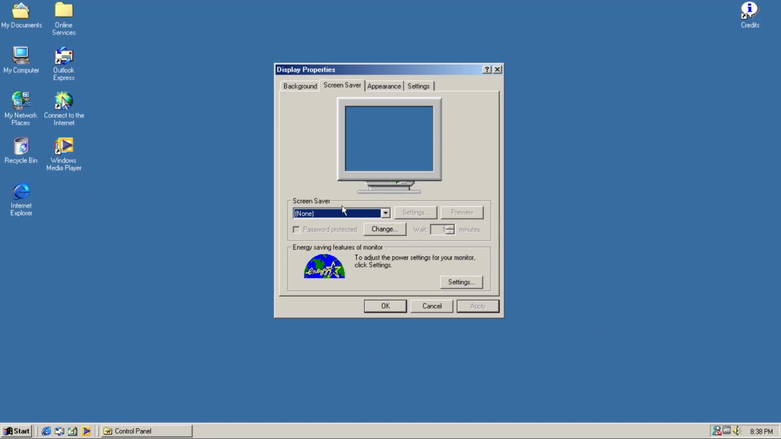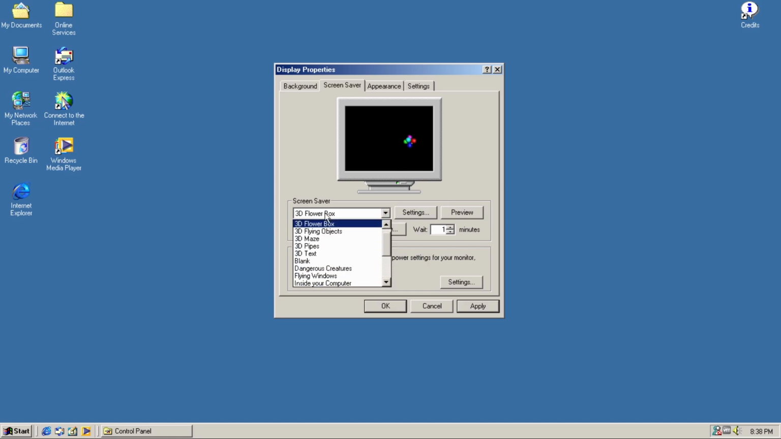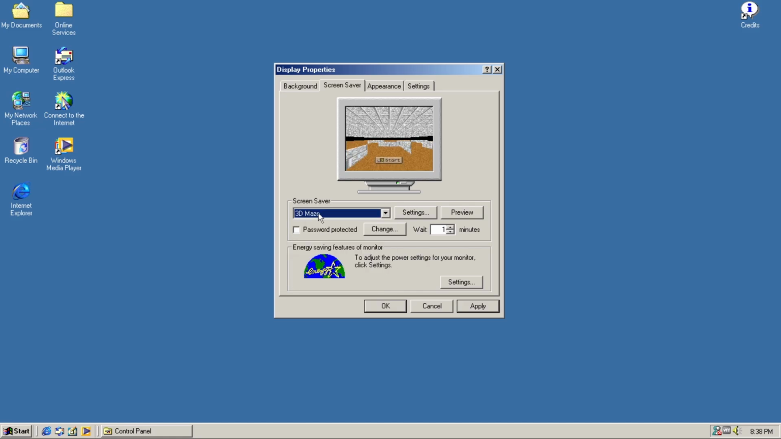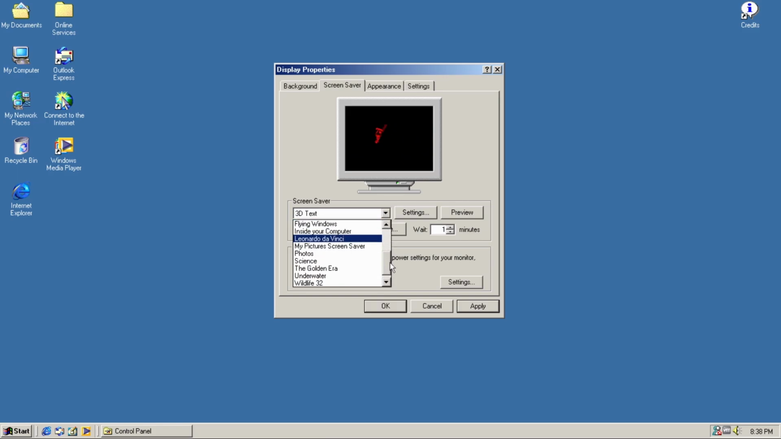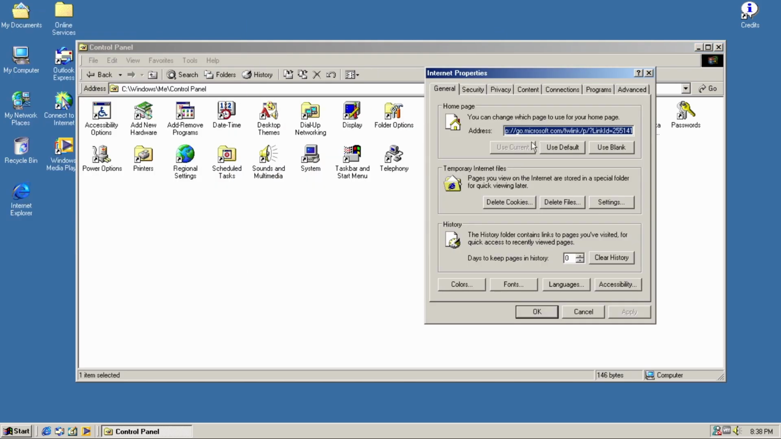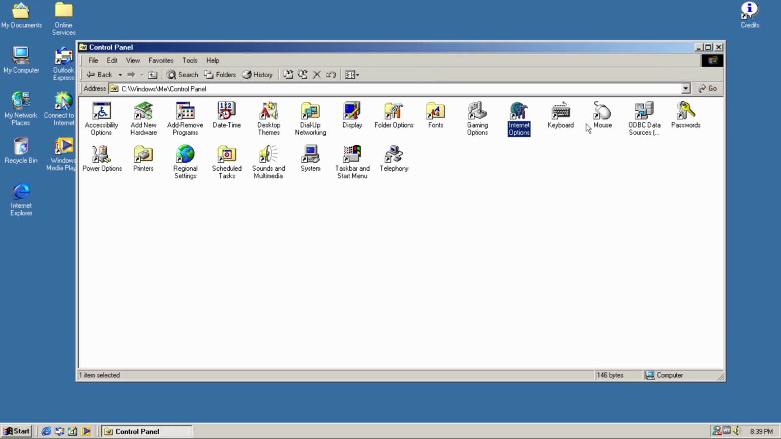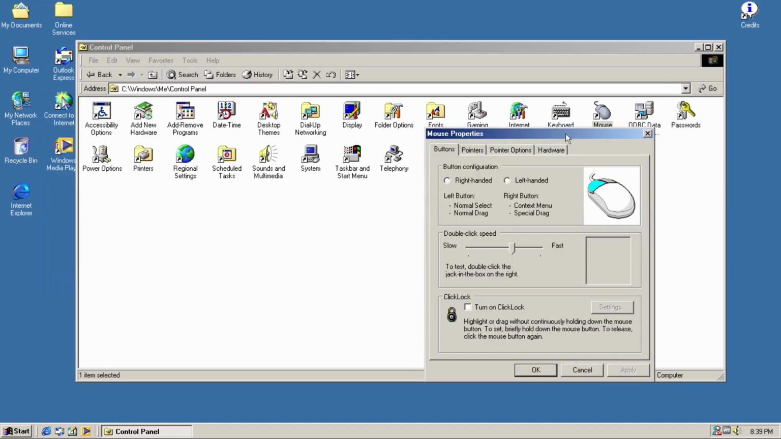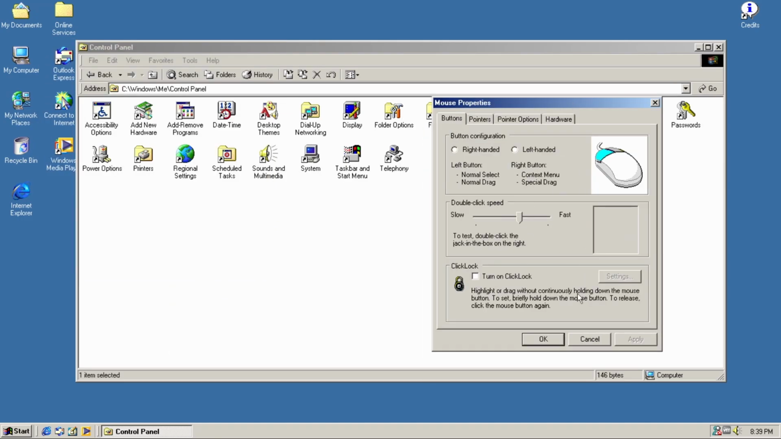So we also have some screensavers. So we have 3D flower bots, we have 3D flying objects, and some other classic Windows screensavers here as well. And we also have some Microsoft Plus screensavers, but they actually don't work. So yeah, they're just here for decoration, I guess. And we also have the gaming options applet, the internet options applet here as well, which resembles Windows ME and, well, pretty much any Windows version of this era, because the Windows 98, ME and XP internet properties applet look pretty much the same. We also have a modified mouse properties applet, which looks pretty much like Windows ME.